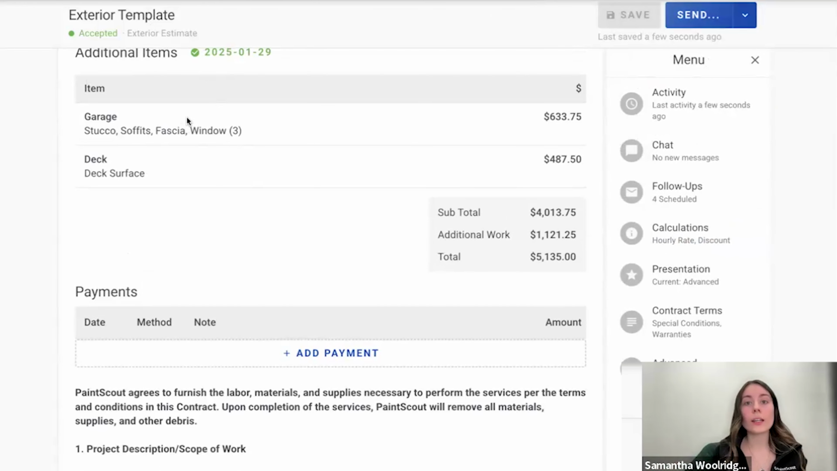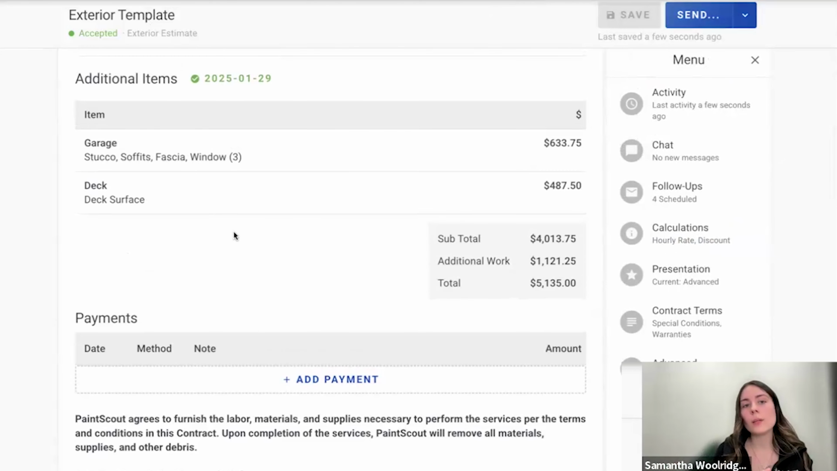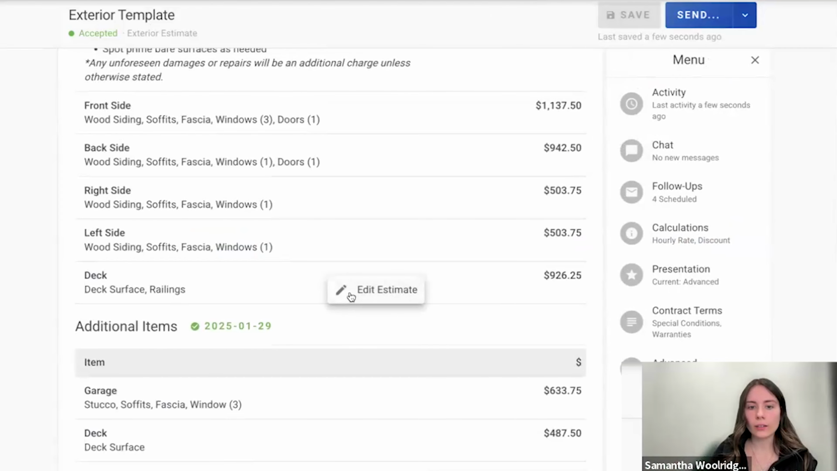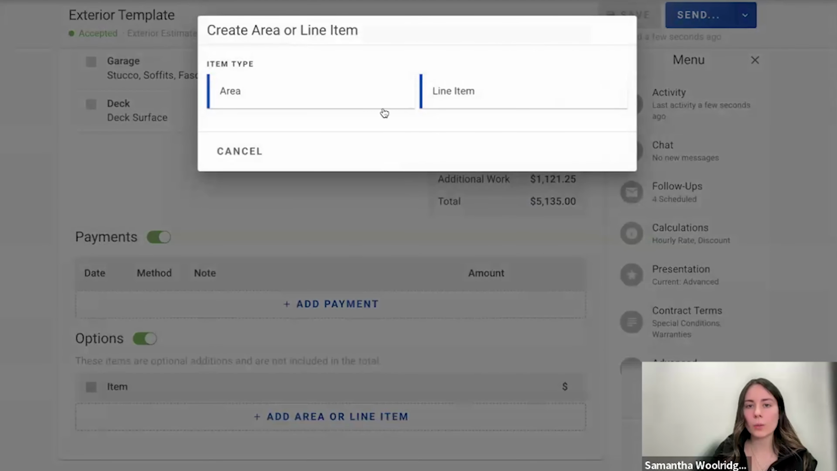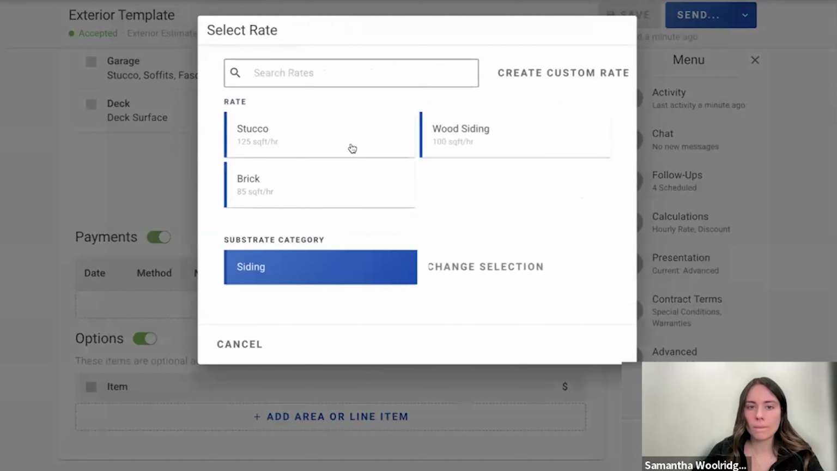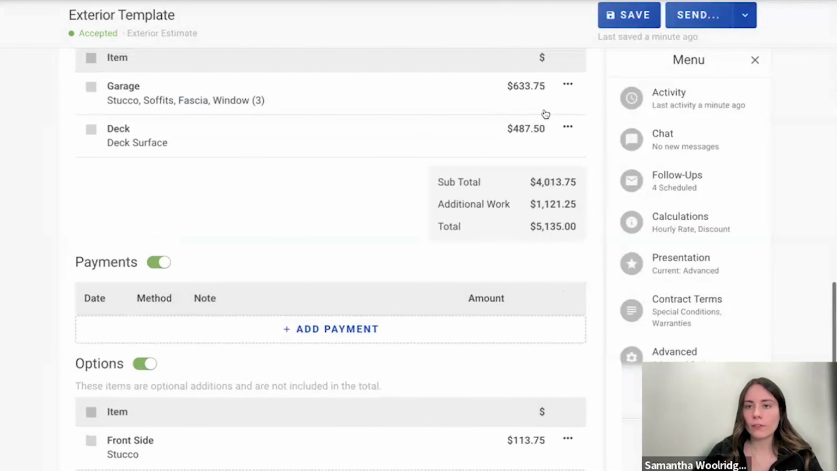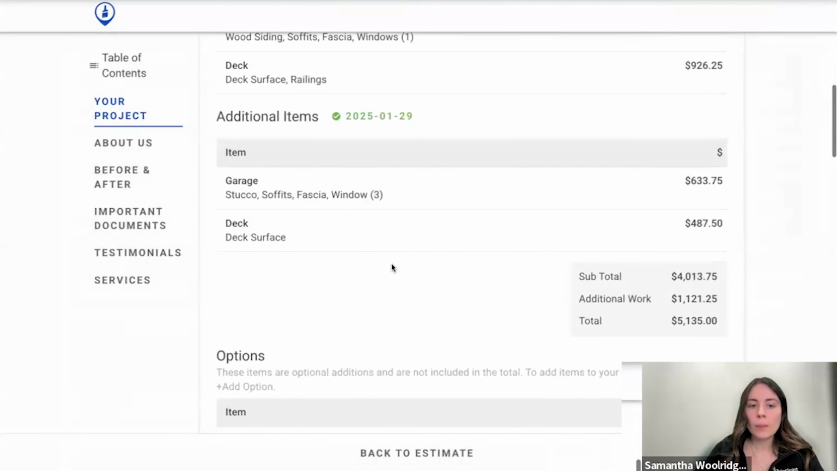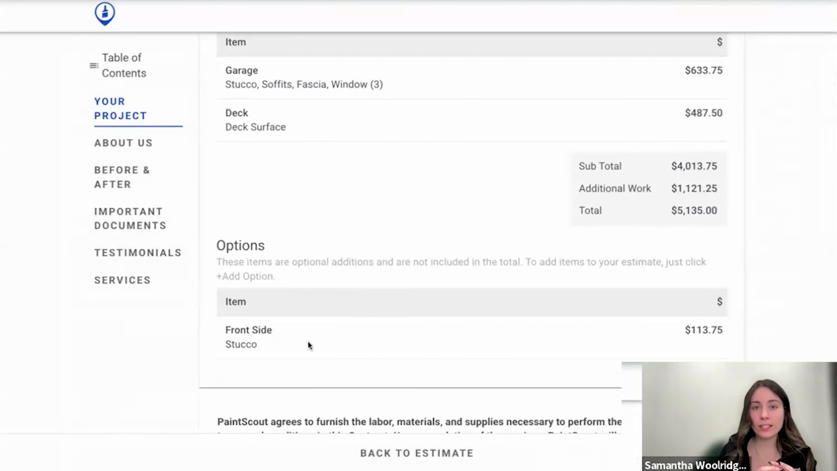Yeah, so your customer can accept additional work if it's in the additional work section, right? Options need to be added before the estimate is accepted. So if we add something to the option section, so we have that front side stucco in the option section. And then we go to preview and accept. My customer can clearly see that it's in the option section, but they don't have the ability to press that plus button because the estimate's already been accepted.